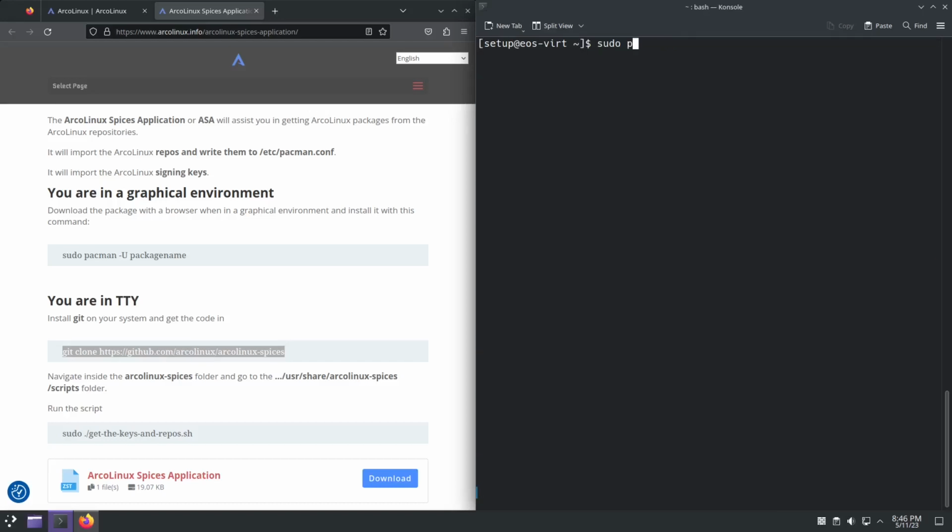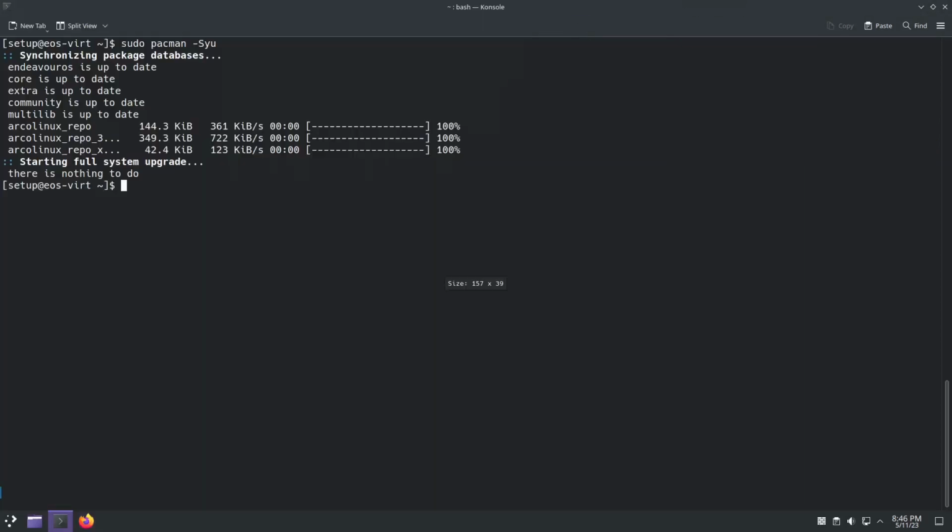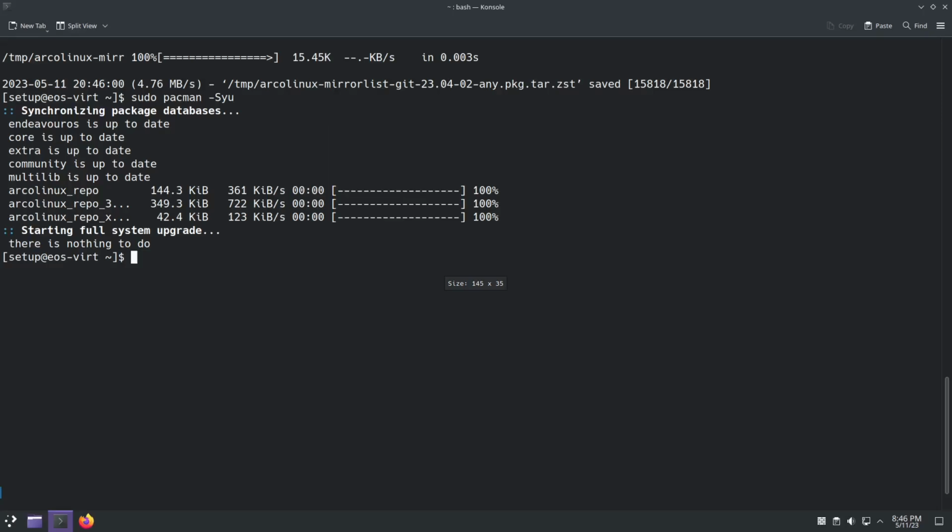Now what you're going to want to do is run an update, sudo pacman -Syu. Now you can see there that we do have access to 3 Arco Linux repos. What you're going to do now, you can actually exit out of Firefox. We'll make that full screen.